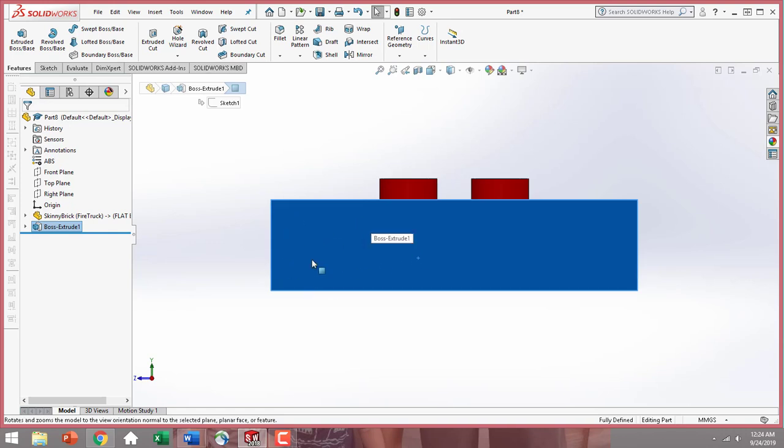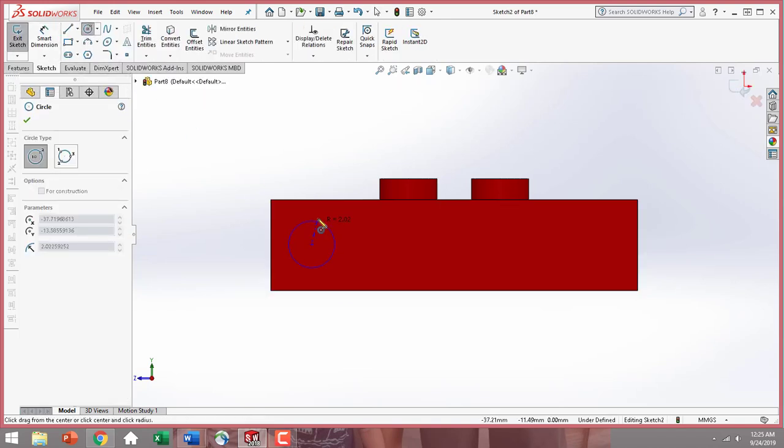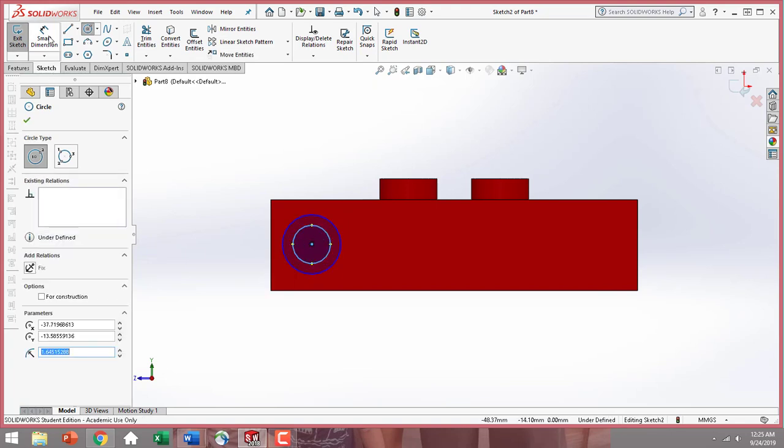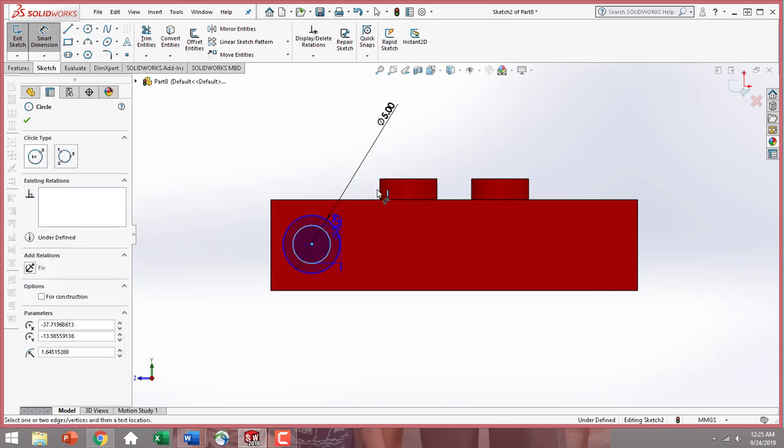Now we're going to create our first circular annulus. So open a new sketch, select a circle. This time I'm going to create two within themselves. We're going to smart dimension the outside is 5. If you forget what the main dimensions of these nodes are, you can look back at the directions for your skinny brick.